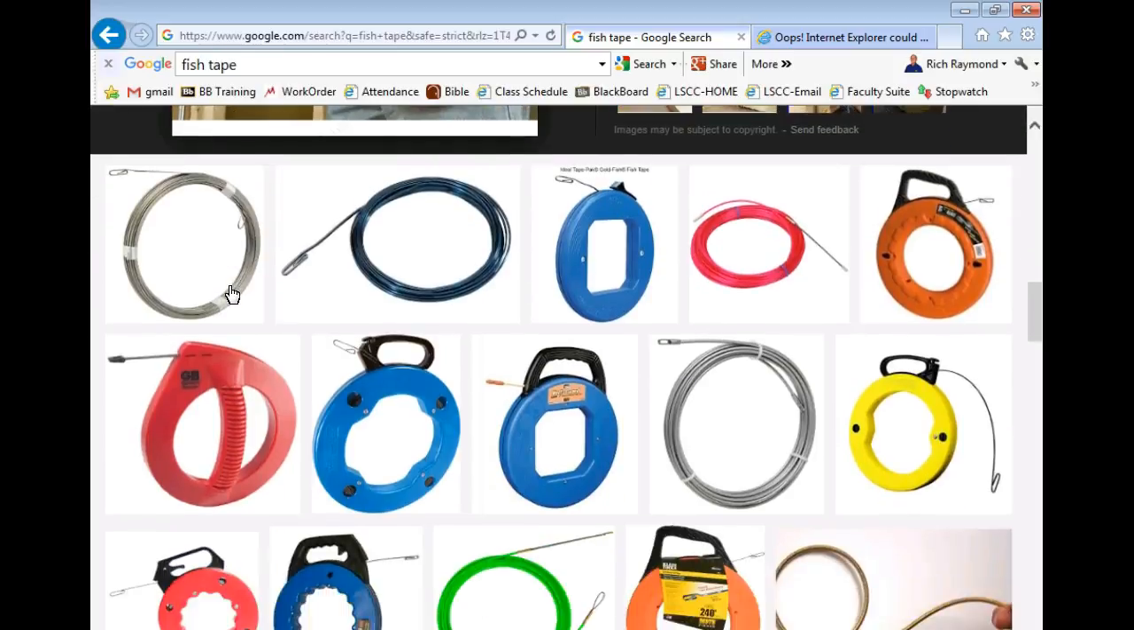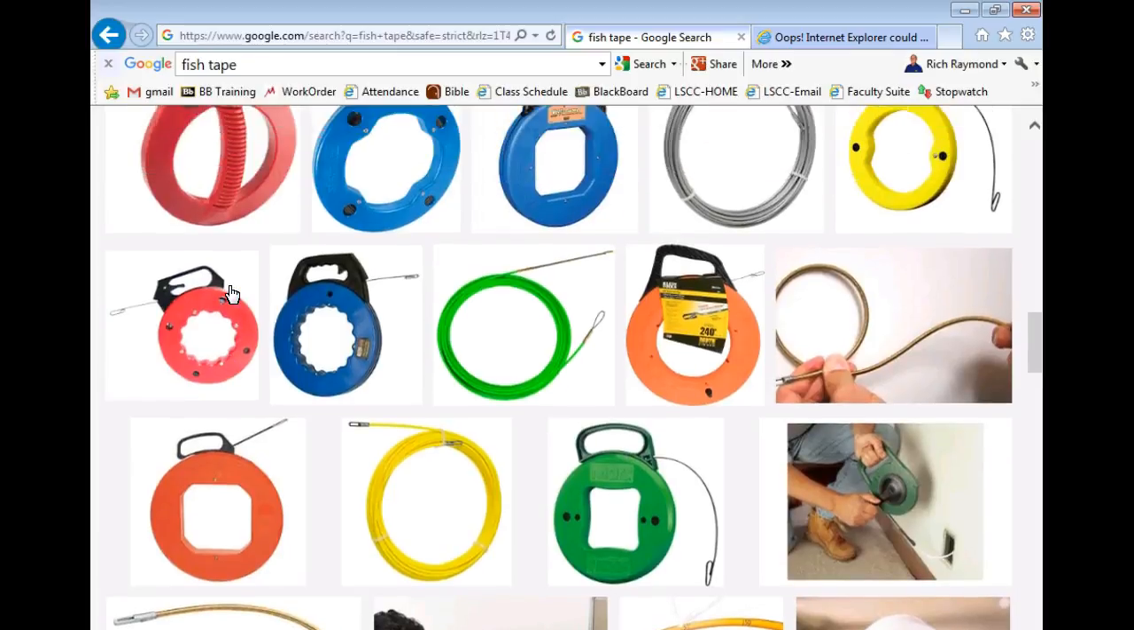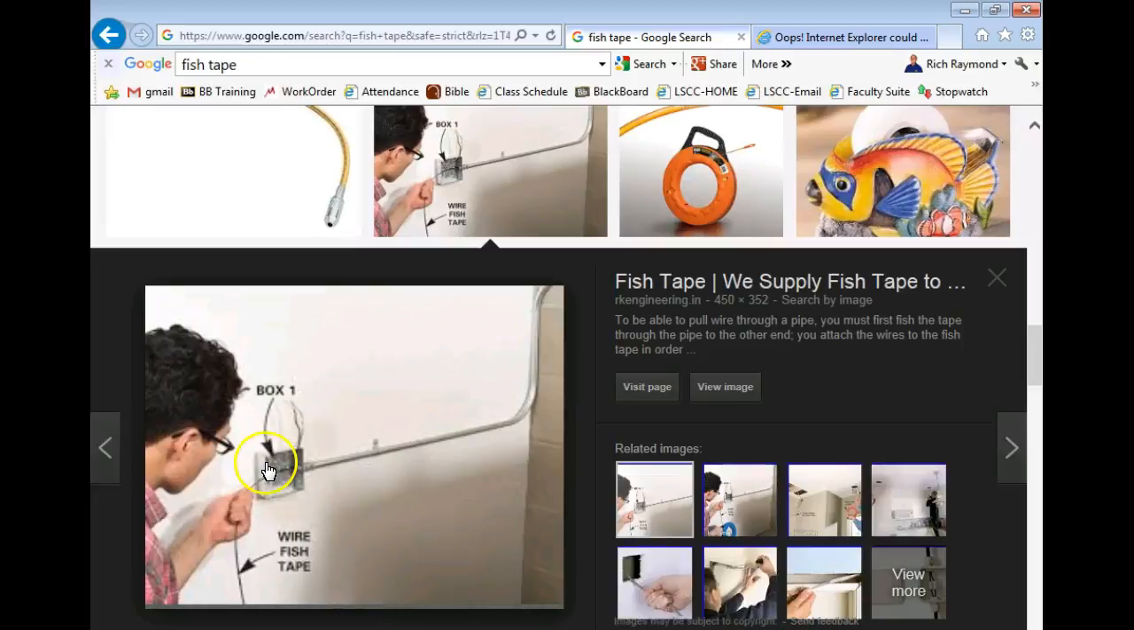So these are fish tapes. And the purpose of fish tape is to pull the conductor through the box. So we call these device boxes right here, and device boxes are used... We have junction boxes that we put every once in a while. Sometimes we put multiple junction boxes because of the length of the pull.